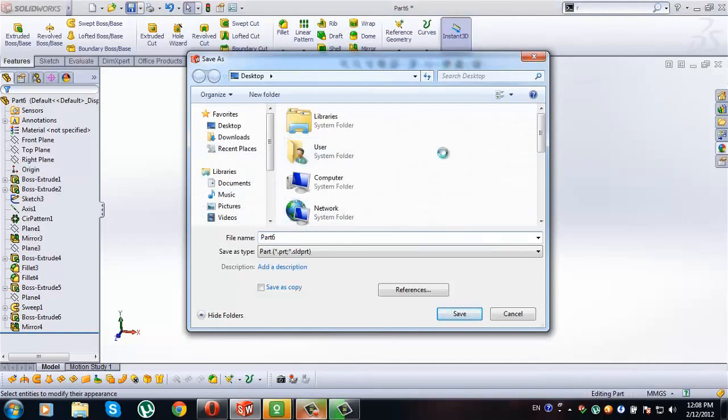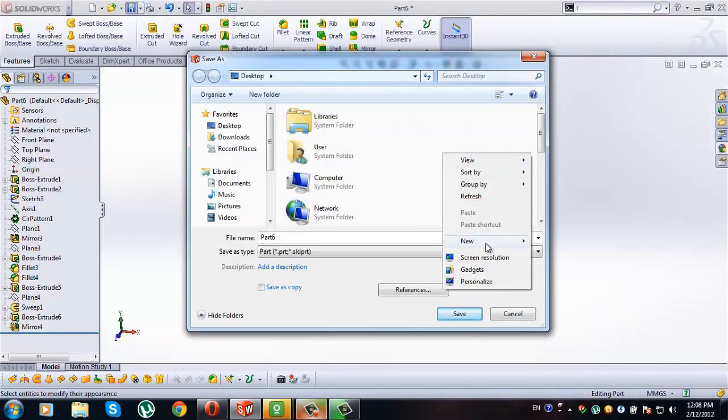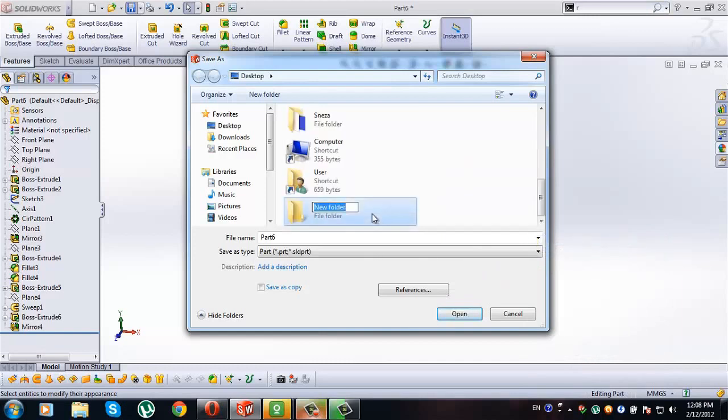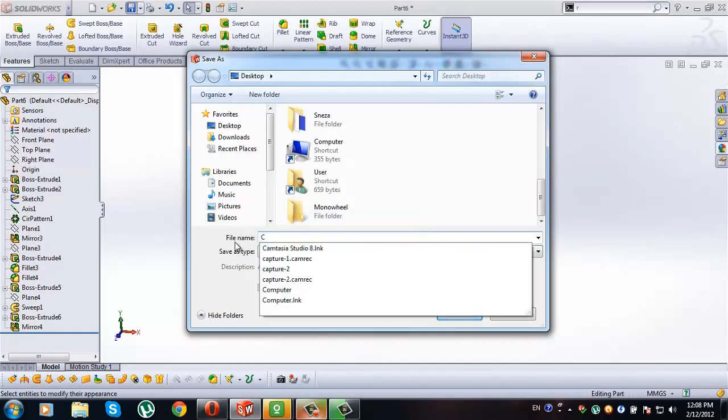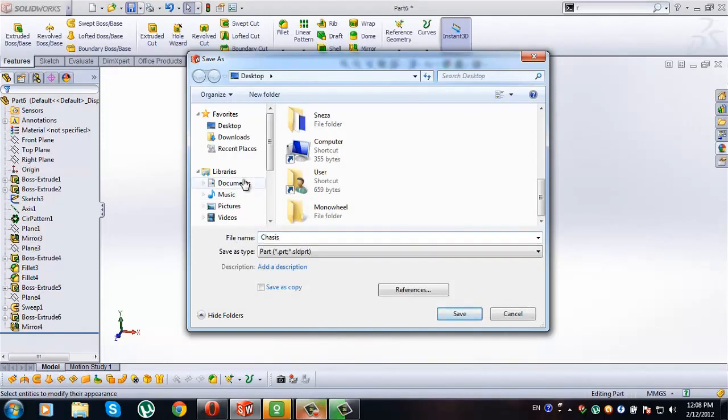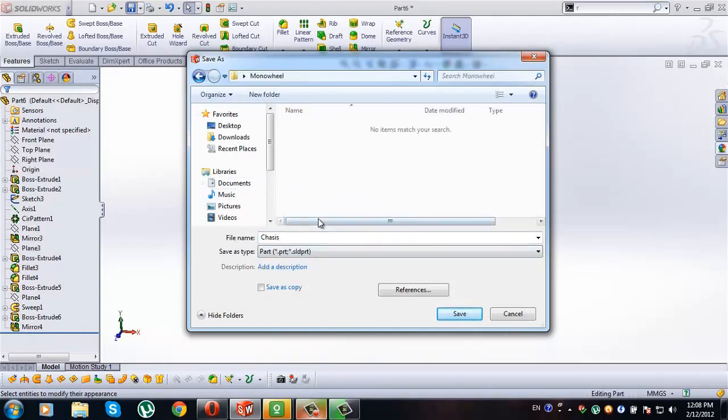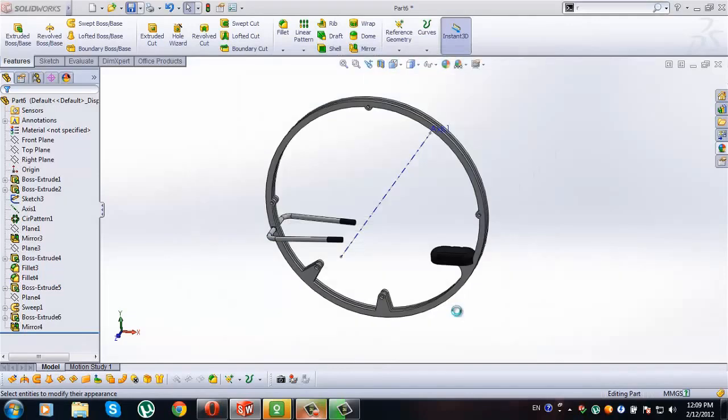Or we can make a new folder for it. Folder, call it Monowheel. A name of this part will be chassis. Okay, and save it in Monowheel. Okay, save it.